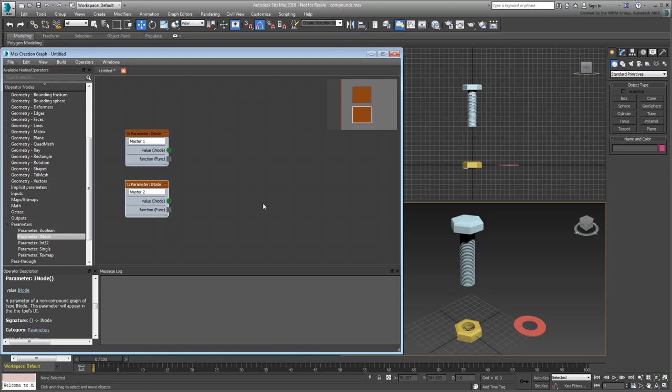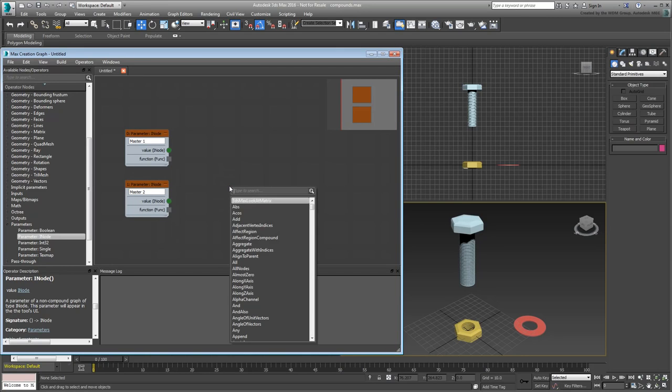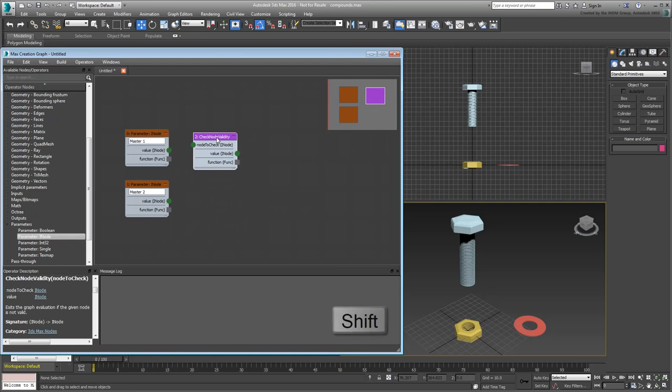Here, you may want to add a validity check. It would serve as a check test that the two master objects are properly selected and prevents any errors in the script. Press X and search for operators beginning with check. You'll find one named Check Node Validity. Go ahead and select it. Use Shift Move to duplicate it, as you need one for each master object. Go ahead and make the connections.